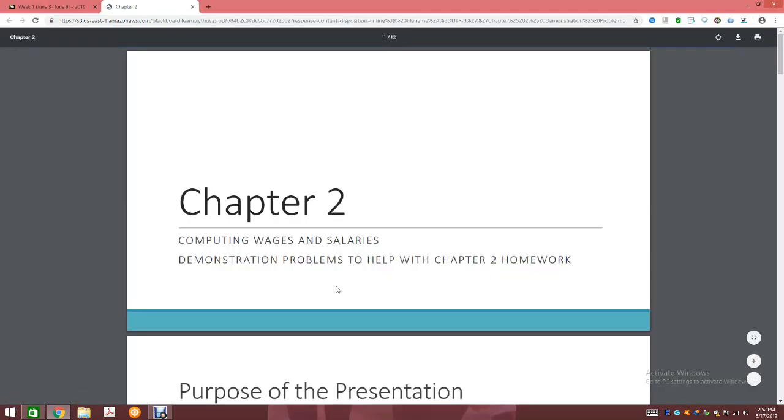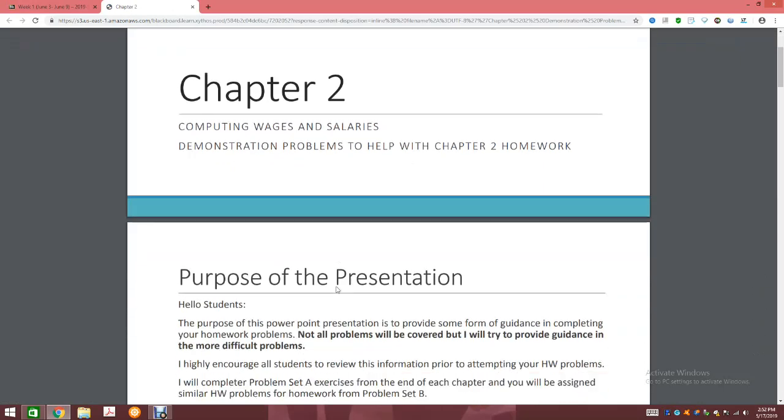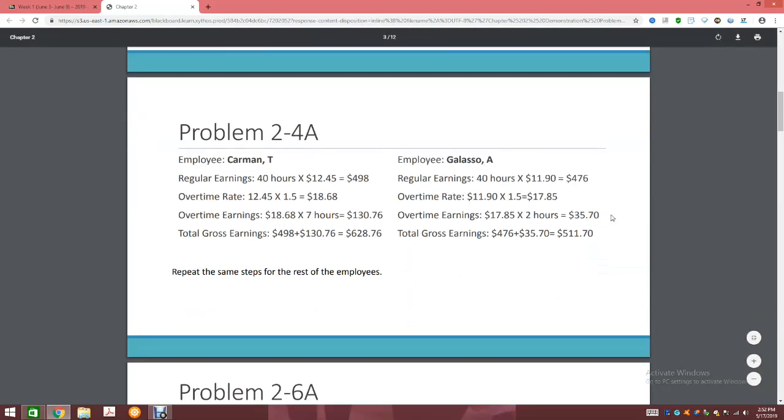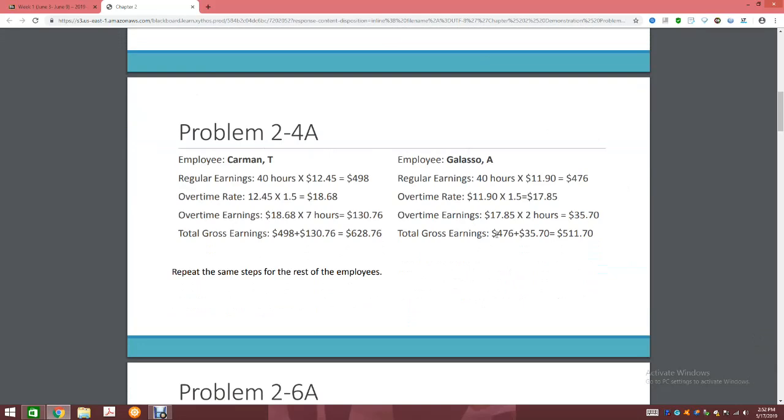you're going to have this PDF file, okay? And it's going to have some examples of some problems from the end of each of the chapters, okay? So what's going to happen is I'm providing you with the answers to the Series A exercises. And for homework, you're going to be doing the Series B exercises, which are very similar.